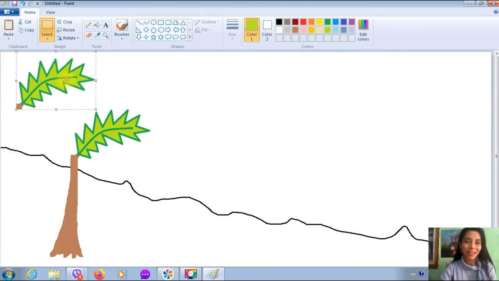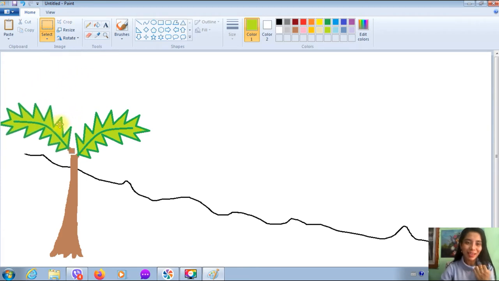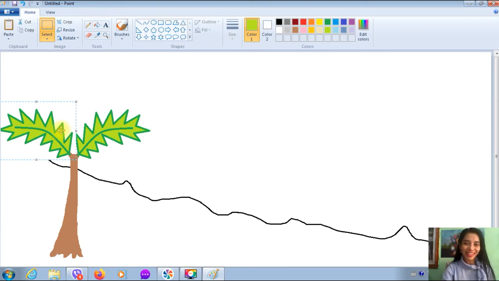One more coconut leaf. But you need to change the direction, flip. Okay, so choose from rotate, here flip horizontal. Oh, the leaf is flipped like that, and then put it here. Oh, you will get the coconut leaf, see? Yes, very good. And then I will draw one more coconut leaf here.